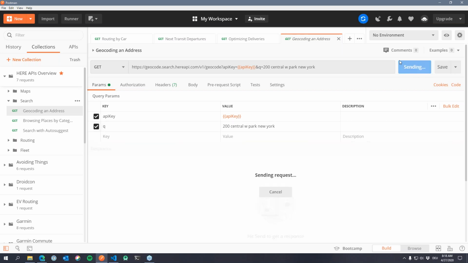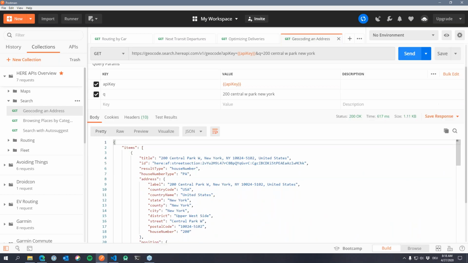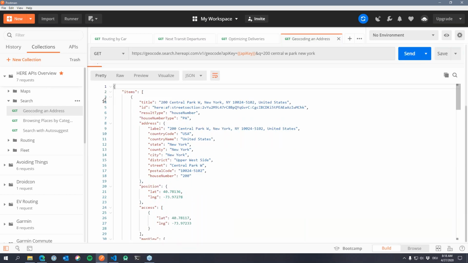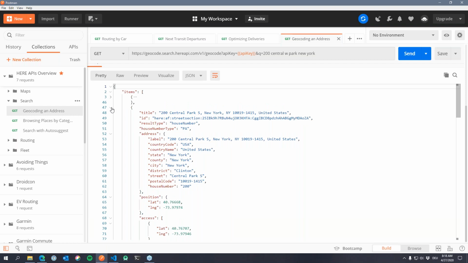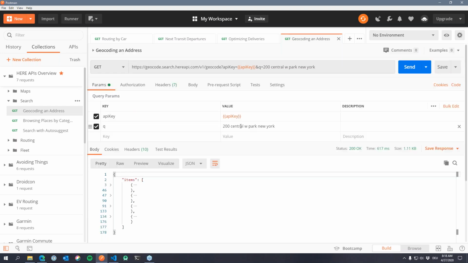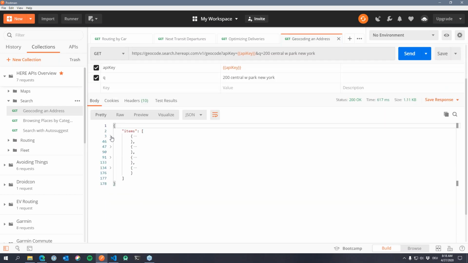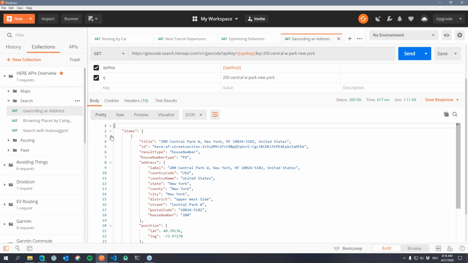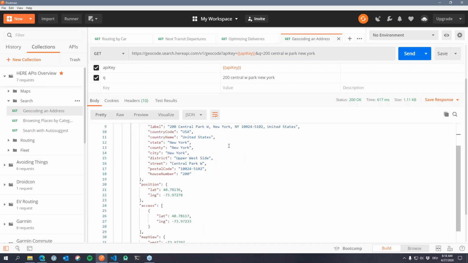We're going to send this off now, and we get a JSON response back, and you can see there is a list of items, which gives us multiple responses, which means that the thing we've put in is maybe not specific enough to map exactly to one value. Though we'll see the first response is actually pretty good, is probably what we wanted. It is 200 Central Park West, New York. And one of the nice things you see is there's a lot of additional information, right? This is really what we want.